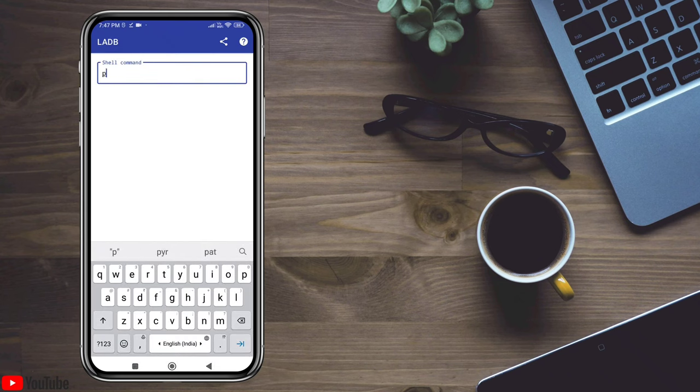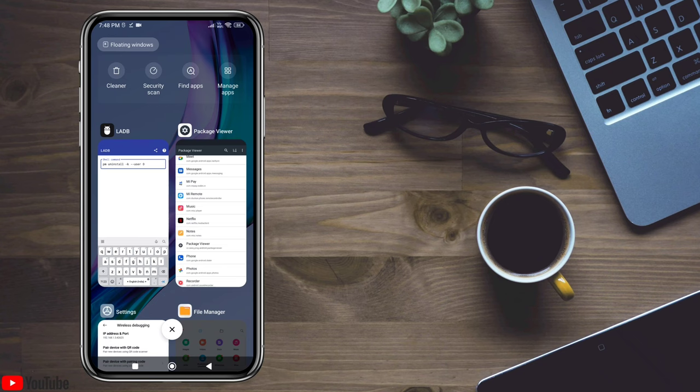Then open and type pm space uninstall. Space dash k space double dash user space 0 space, then enter the package name which you have copied.